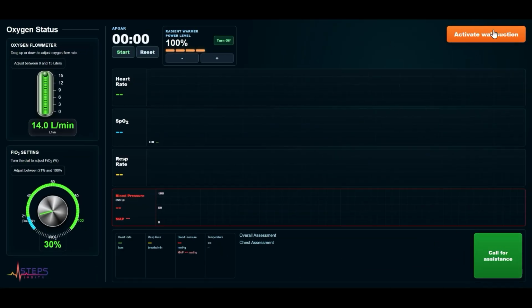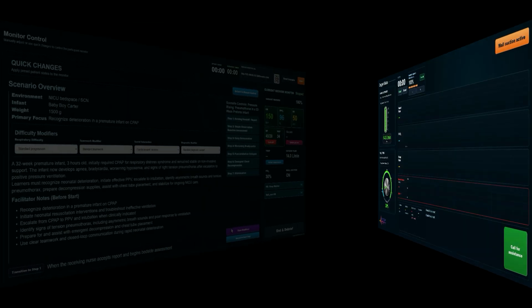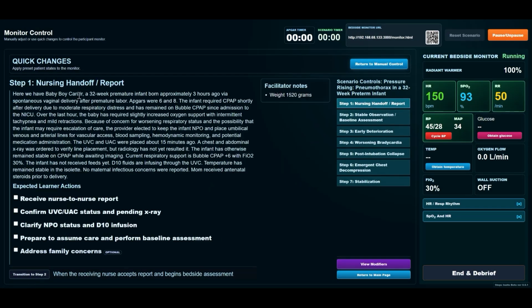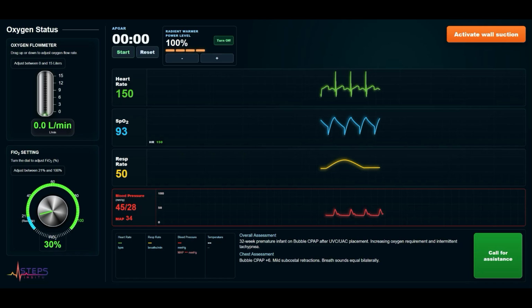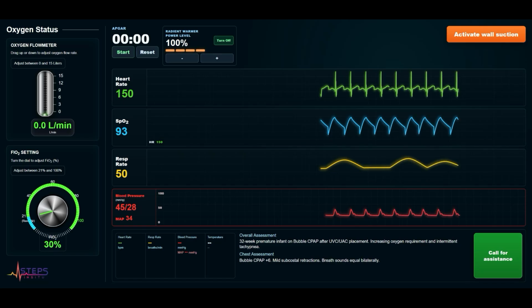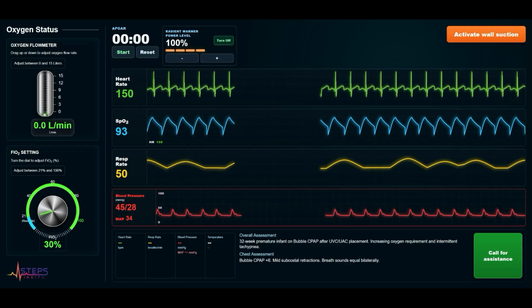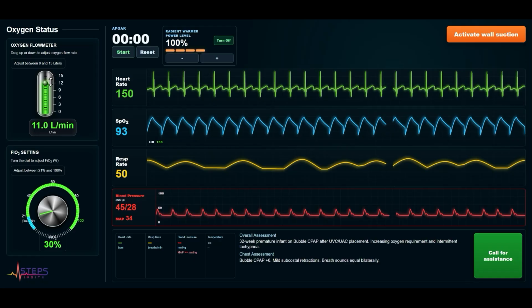They can activate wall suction, they can activate the radiant warmer. They have interactions that will affect the scenario. So we're going to start here. We give a report on the infant to the staff, and they can see on their monitors they've already started their EKG, their strips. This sets the stage for how they are going to interact.